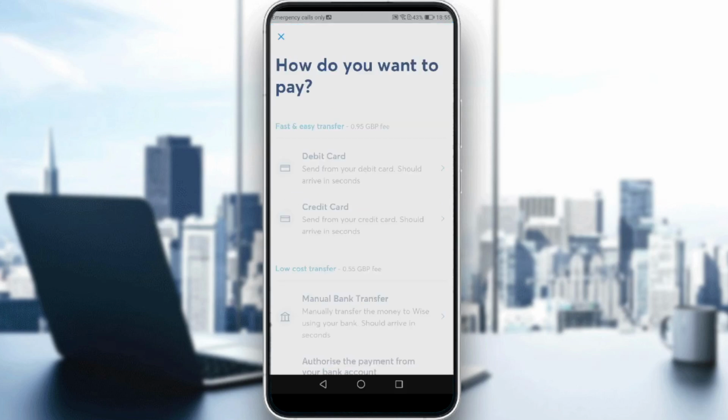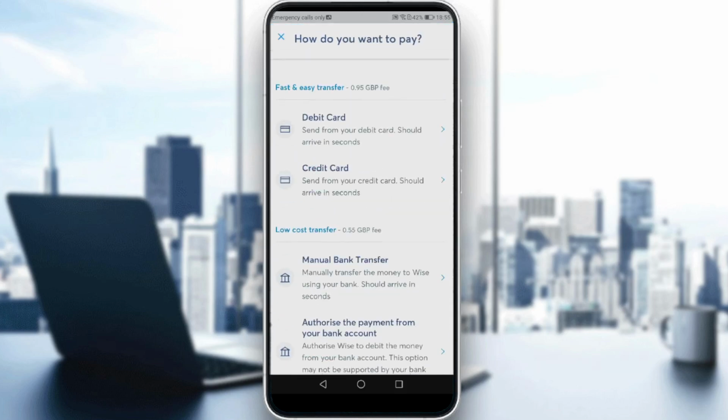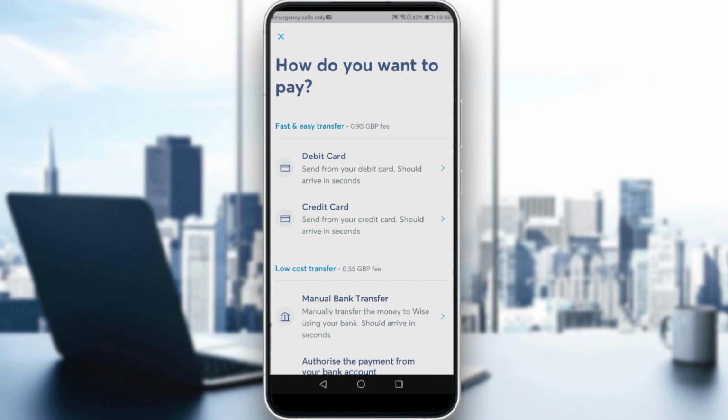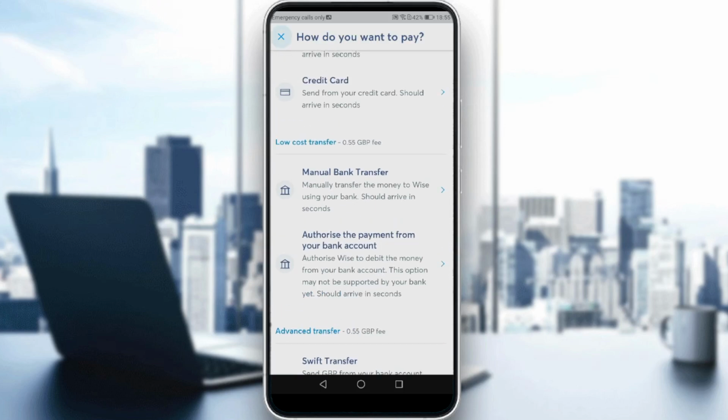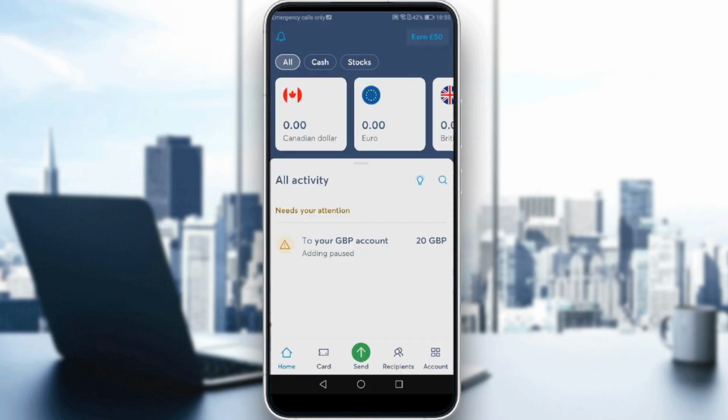Then as you can see, you would like to fill the transfer, or the way that you want to add the money with. After that, just go and choose the amount of the add.